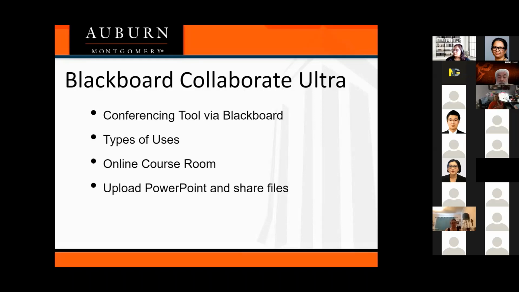This is also a great tool to upload PowerPoint as well as share files. You can also share your screen, and we'll go over that in a little bit.